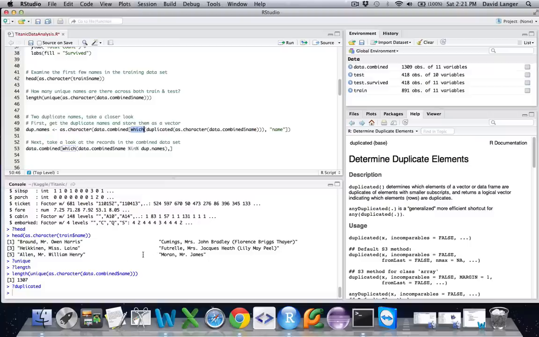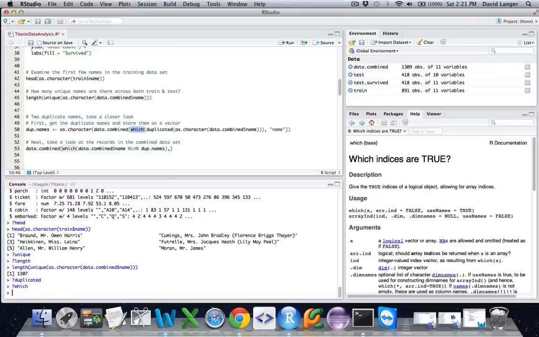And now we've got which. So what's which? So this says, okay, it's very much like, if you're familiar with SQL, it's very much like a where clause. Essentially, it's a way of honing in on the data that you're interested in.